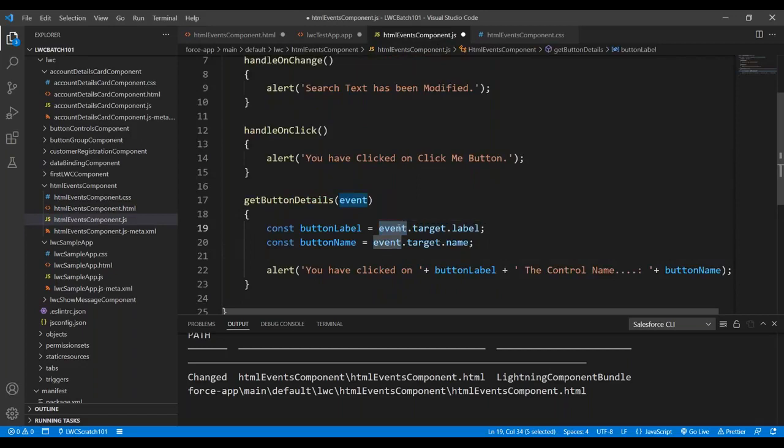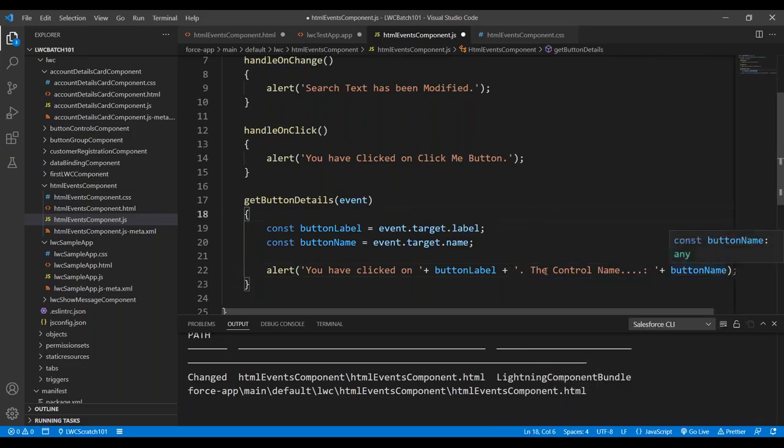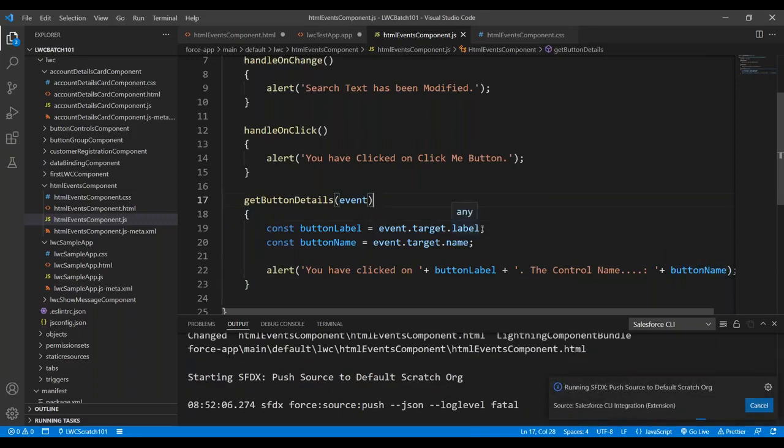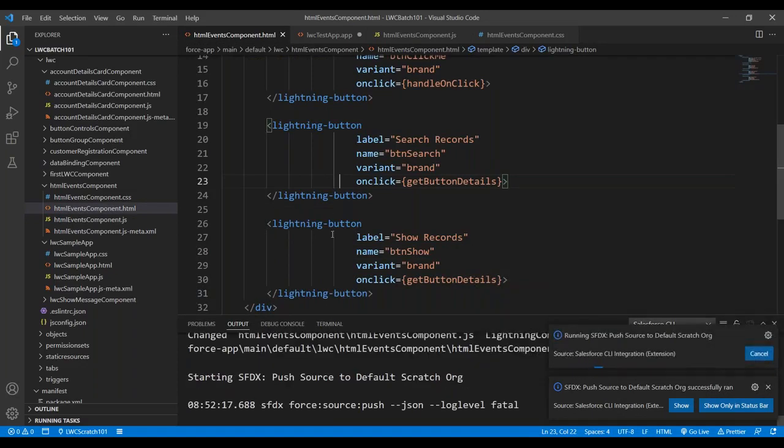So here I'm collecting this event. Based on that event, I'm collecting the respective control, which control has invoked this event. For that control, I'm getting the label and the name, and I'm representing: you have clicked on so-and-so button control, and the control name is, I would like to represent the control name here. Now, let me save this code. Now, let's save this HTML code as well.